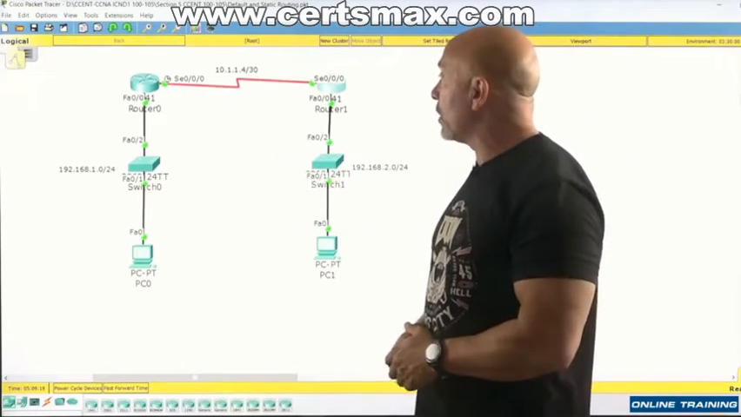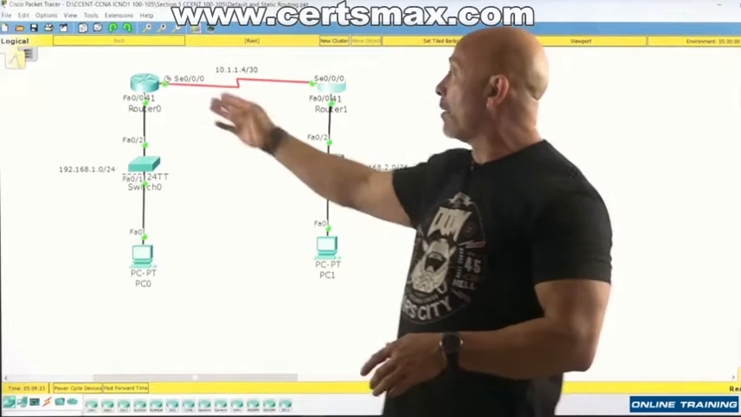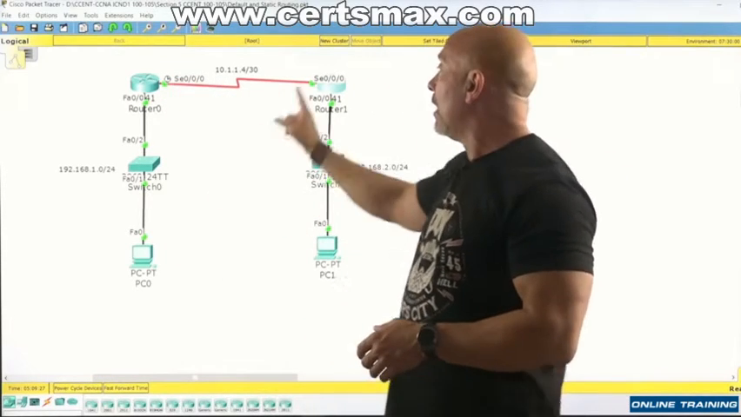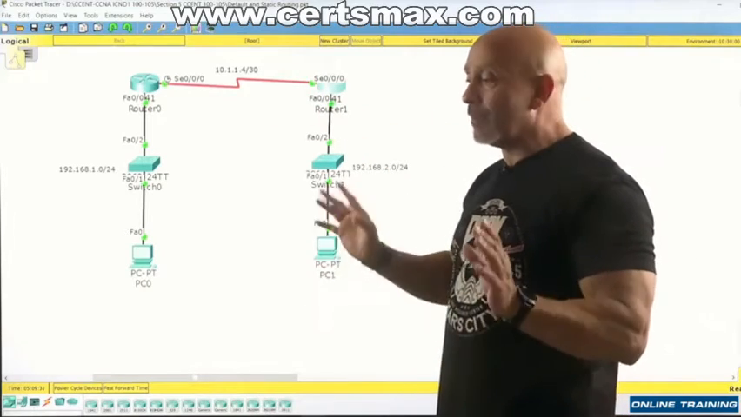But I didn't put anything on the switch. And then the clock rate is on the DCE part of the cable. Remember, the cable is like a crossover cable. This is the DCE side, that's why you see the clock rate. This is the DTE side, where it has no clock rate, no need.